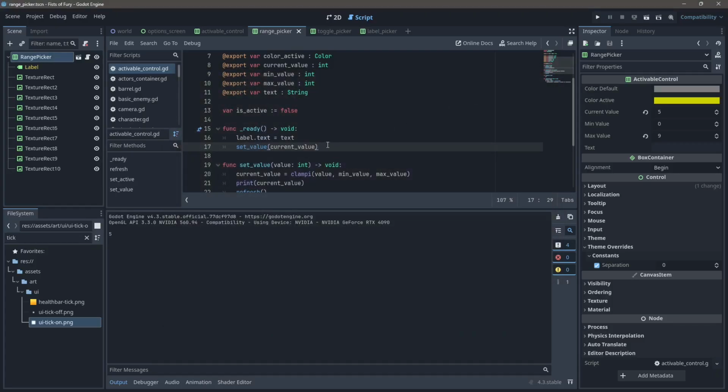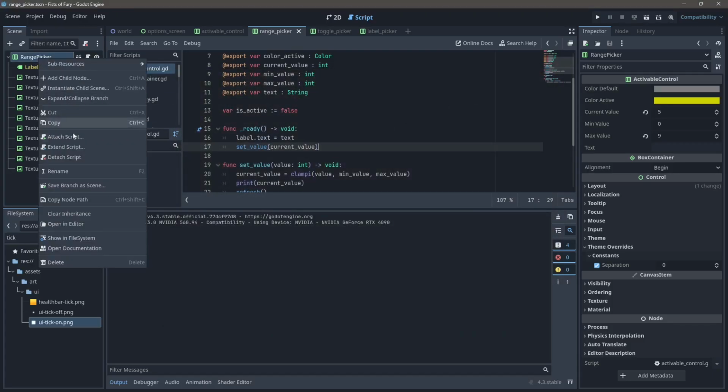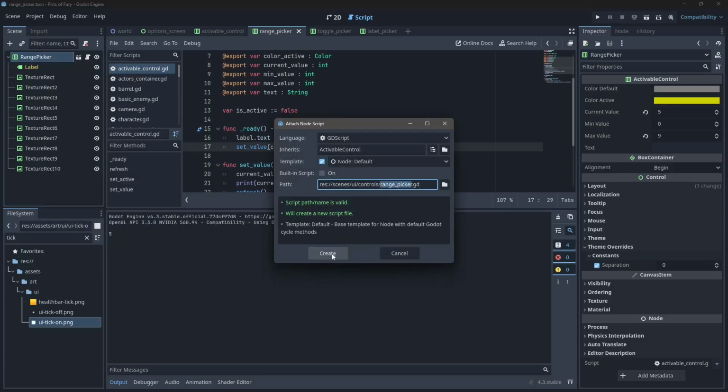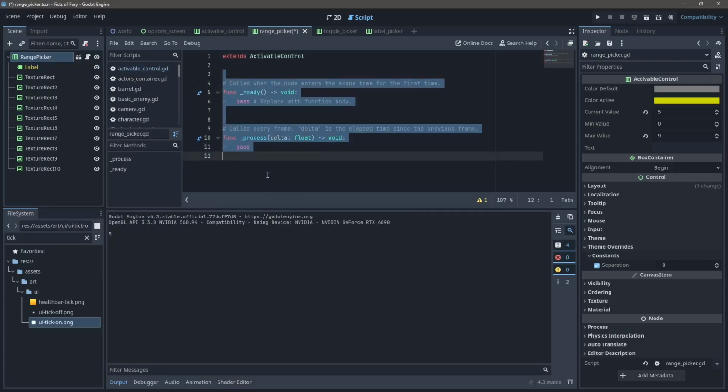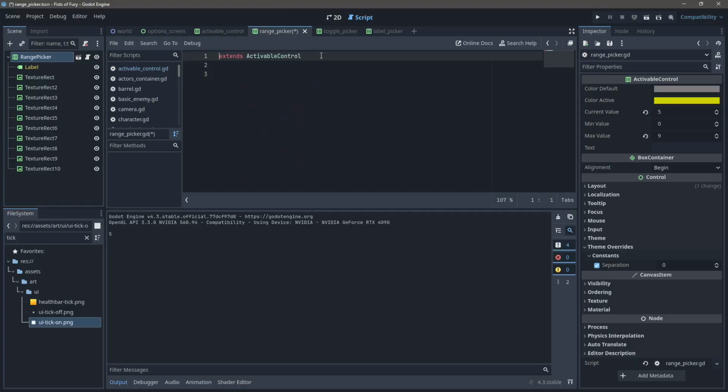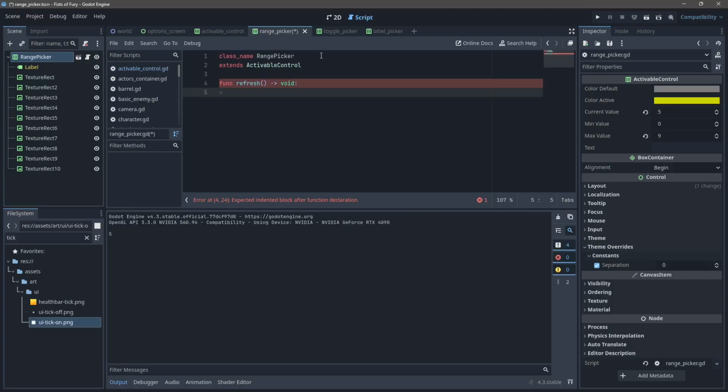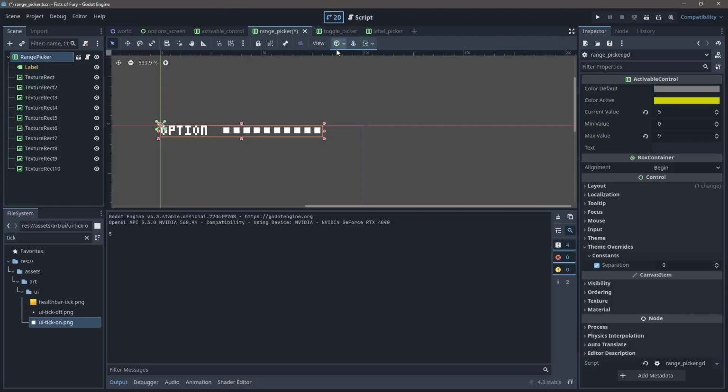So let's go ahead and extend the wrench picker script. And let's keep wrench picker here. And the only thing we'll need to do, well, other than give it a class name, is to override the method that we just created. All right, so how is this going to work? Well, we want to set the proper texture for each of those texture rects. We currently have two images, UI tick off, UI tick on.